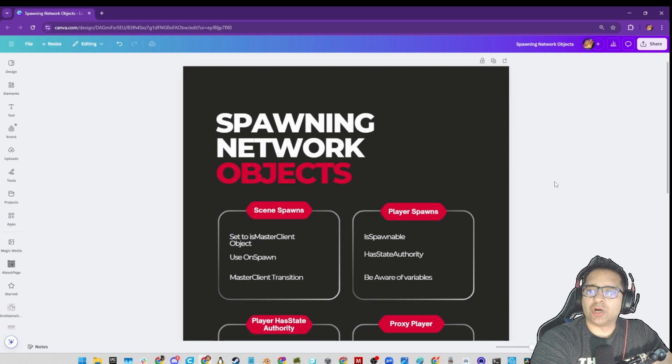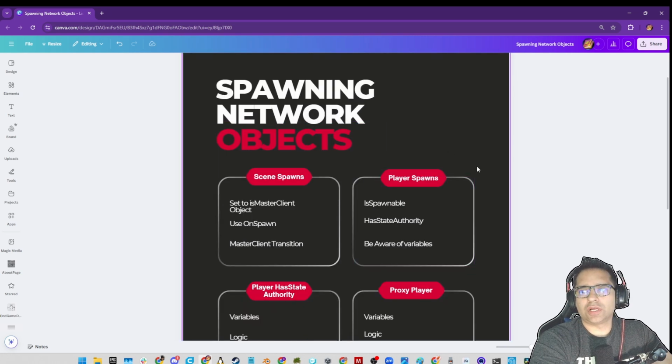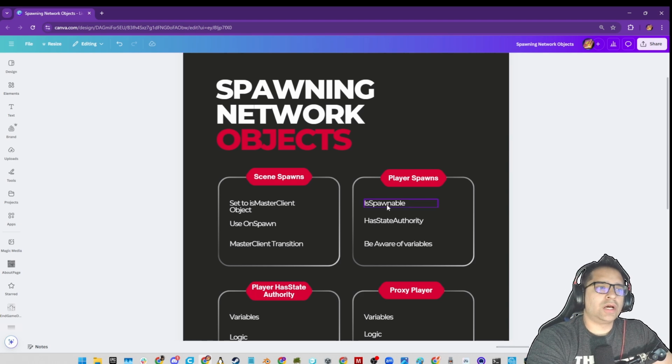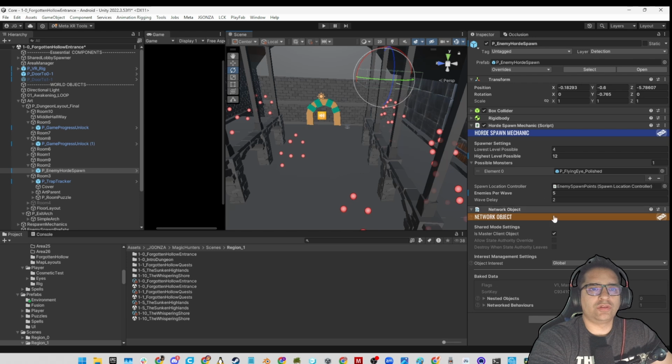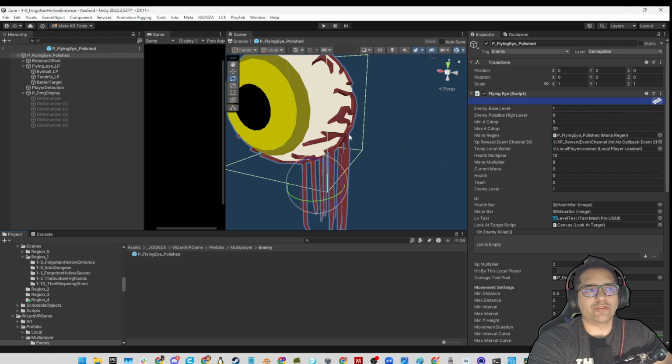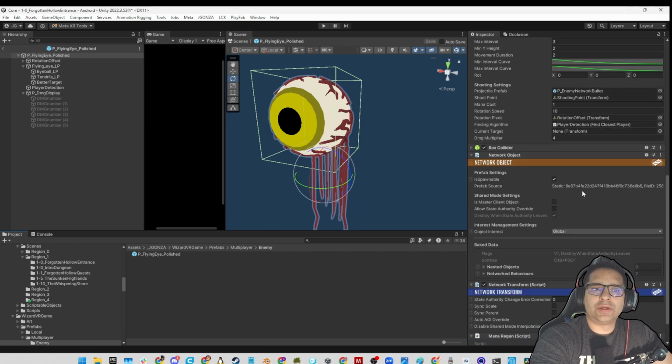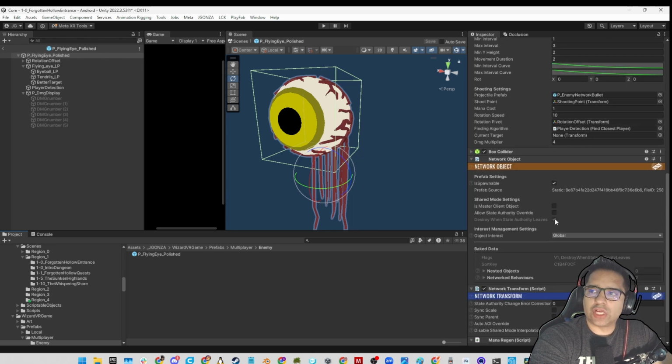Now we're going to talk about player spawn. These are specific to the player, and it doesn't necessarily mean that only the player needs to do it. With player spawns, there is ISpawnable. This is the first thing that we have to make sure of in Fusion, at least. In here we have this flying eye, which is our only AI for now. In here, this is spawnable. This logic allows you to spawn this network object. Whatever the engine, usually other solutions will give you what they need, such as ISpawnable. And as you notice, it doesn't allow state override, and it's not master client.